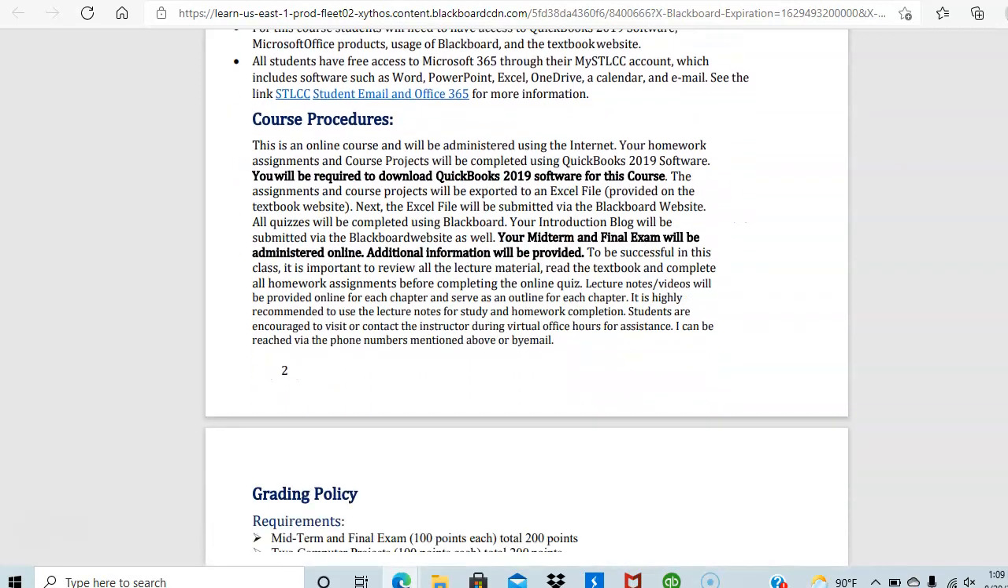Your midterm exam and final exam will be administered online. We're going to use Zoom software to administer the midterm exam and the final exam. There are set times for the midterm exam and the final, which is included on the course schedule, and you will hear more about the midterm and final as we approach those deadlines.